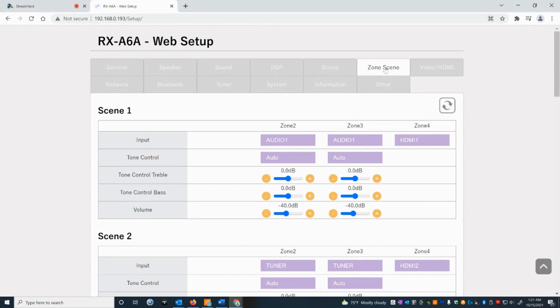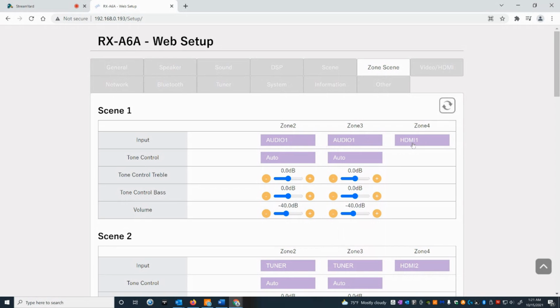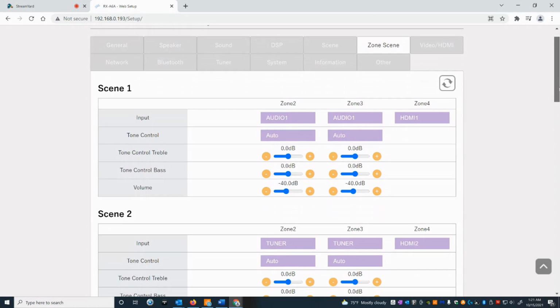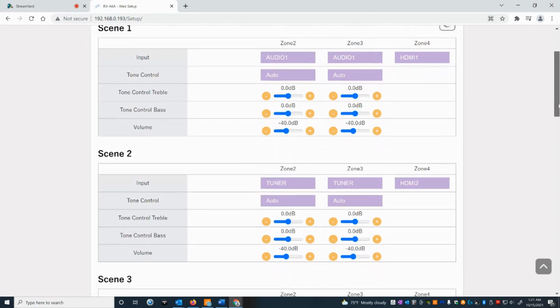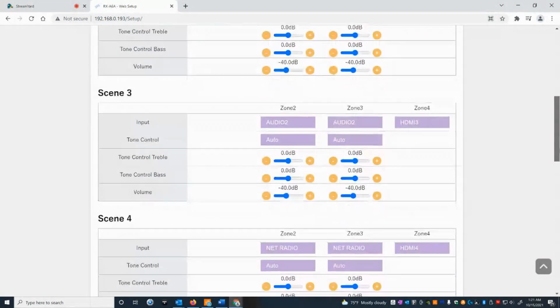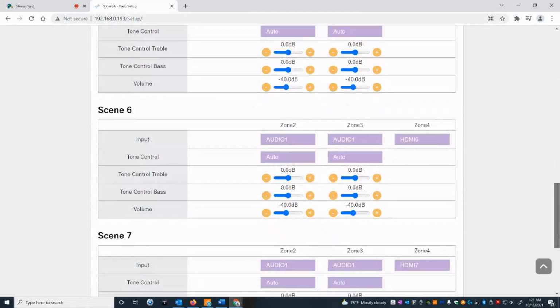Then you've got your zone setups here. As I said, it says zone 2, 3, and 4. And it's cool, you can actually run HDMI to these zones. I mean, that's pretty impressive. A lot of receivers don't have that capability. You've got your tone controls here for the first zone 2 and zone 3s. So yeah, it's pretty incredible configurability here.